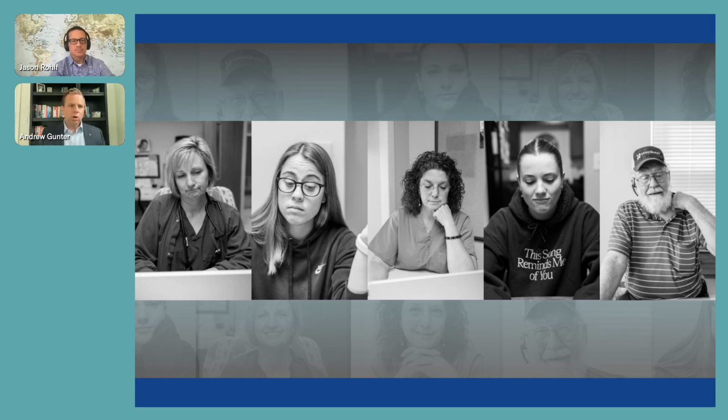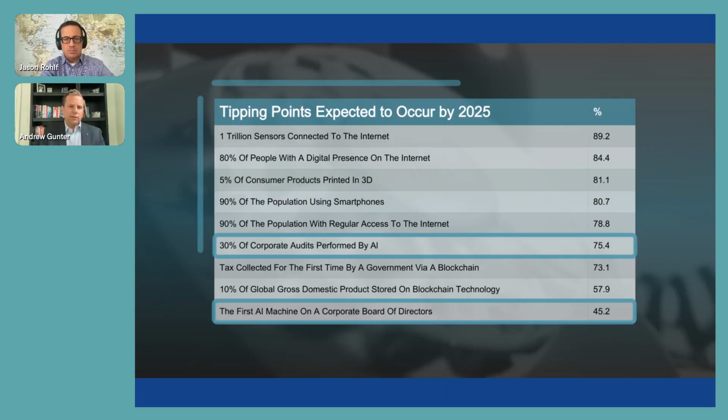In fact, the World Economic Forum called it the Fourth Industrial Revolution in 2015. And at that time, they came out with what they considered tipping points by 2025 to indicate that we've entered that new age. And you can see here that there's a percentage on the right-hand side that just indicates what is the potential likelihood, or what's their confidence rating that this will come true. So you have things like 1 trillion sensors connected to the internet, 80% of people with a digital presence on the internet, 5% of consumer products printed in 3D. So just a handful of different areas.